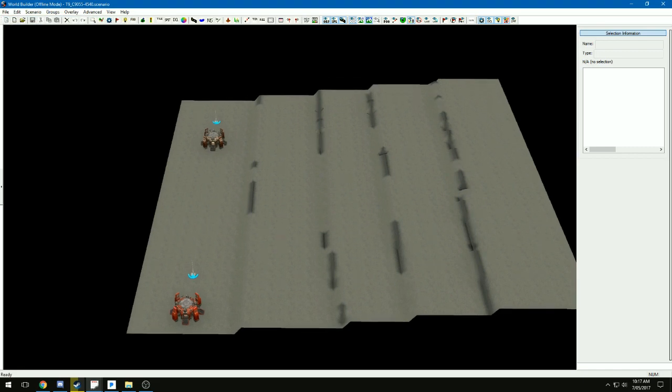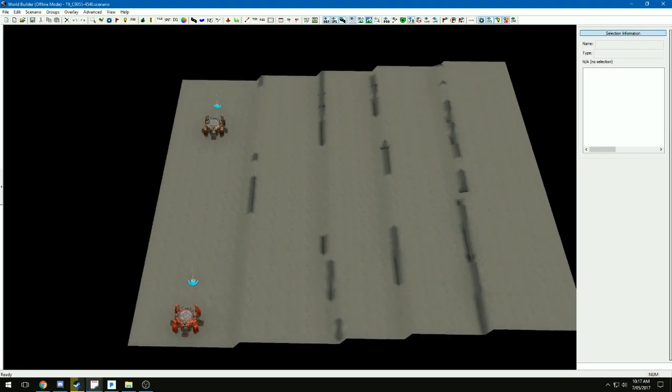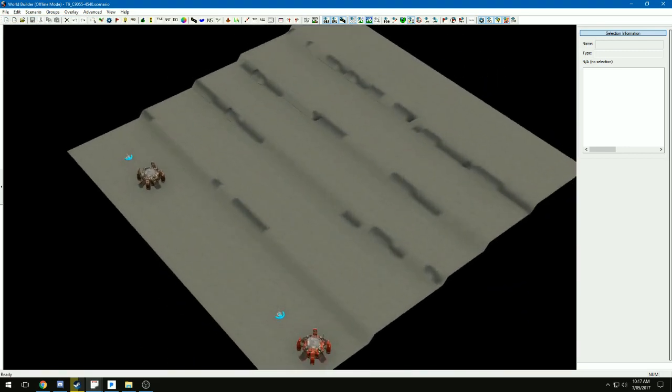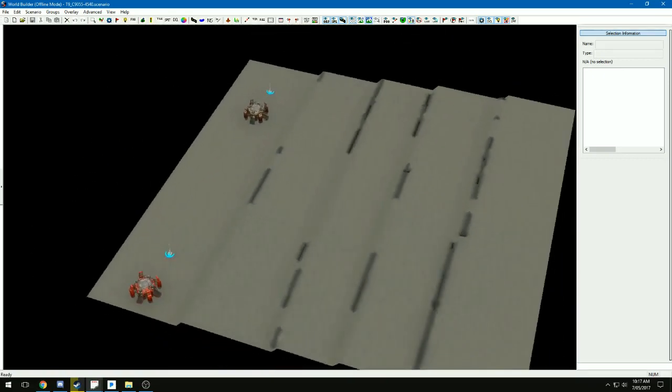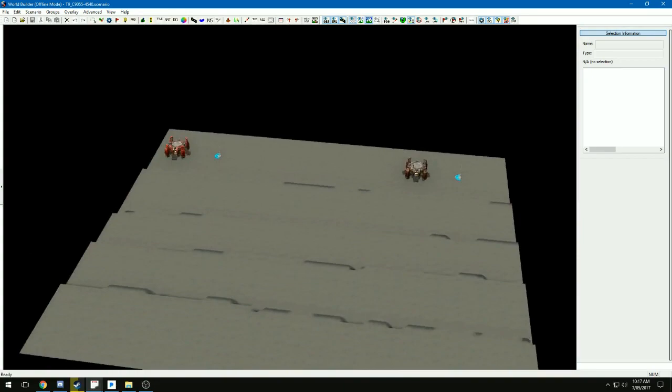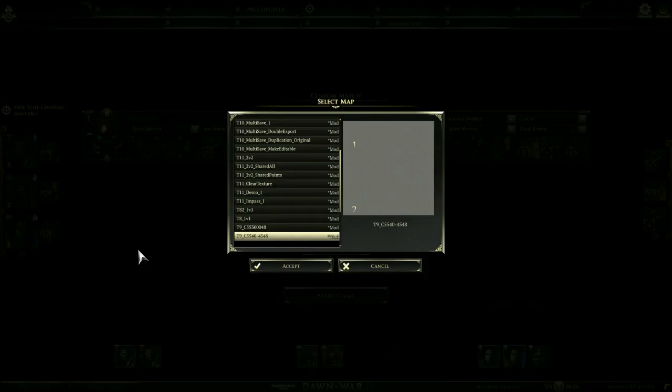So for example, this would be angle 0, this would be angle negative 45, negative 90, 45 degrees and 90 degrees. I want to make this as brief as possible. I've just created a few more maps to demo the camera at different settings.